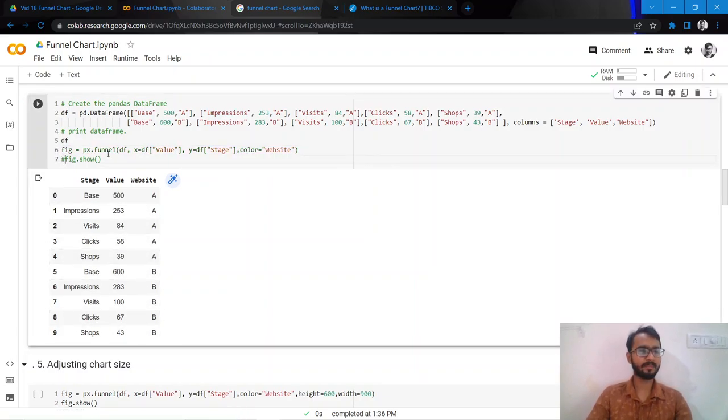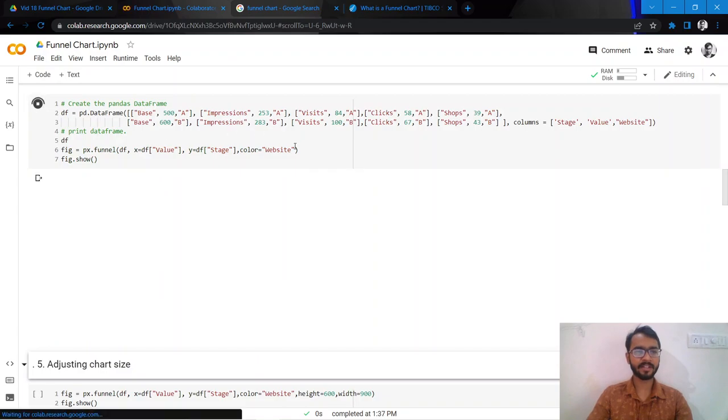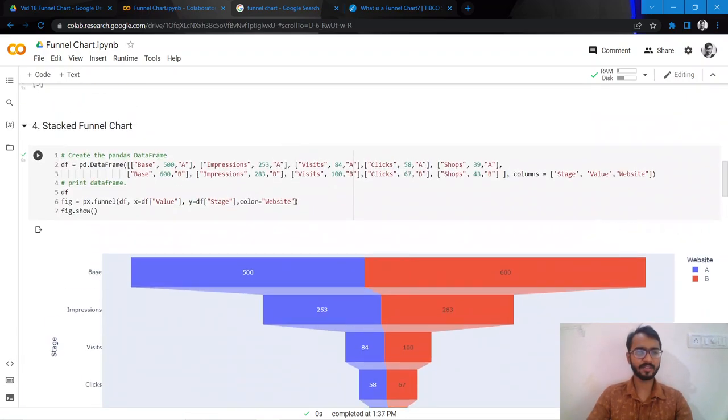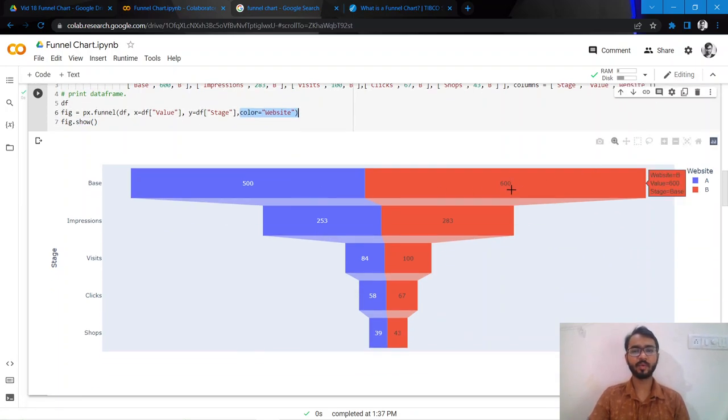Here I simply need to add a color attribute, as you can see here, which tells me the website, and this website would also get added as a legend. So here I can see the base of website B was 600, for A it was 500, and then the final shops made from website A were 39 and from website B they were 43.